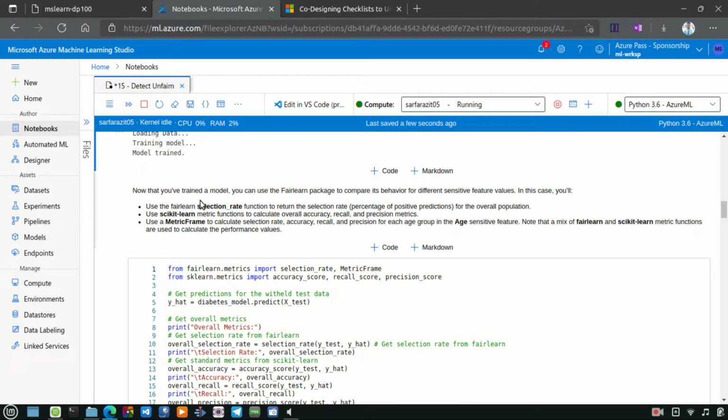Now that you have trained a model, you can use the Fairlearn package to compare its behavior for different sensitive feature values. In this case, you will use the Fairlearn selection rate function to return the selection rate, that is the percentage of positive predictions for the overall population. So that's what is called selection rate: the percentage of positive predictions for the overall population, or the dataset that we have.